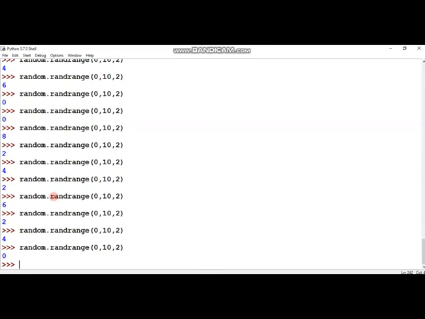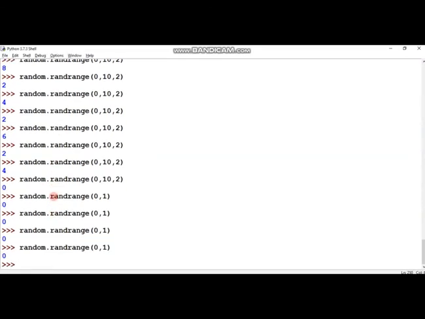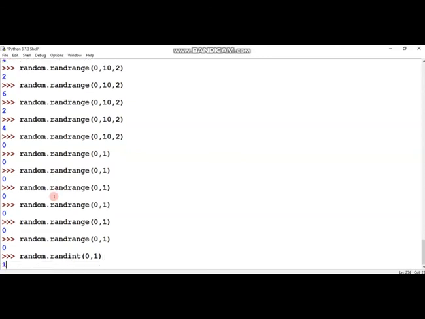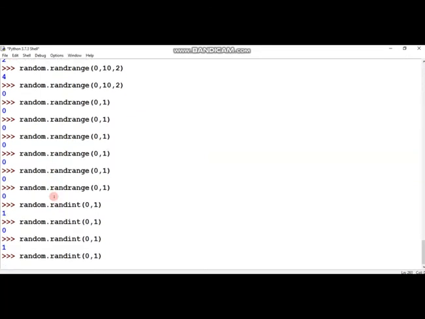With a simple example we can see here, rand range 0 to 1. So now you see it will print only 0, it will never print 1. And if we print rand int, it will print 1 also and 0 also. So I hope this is clear.